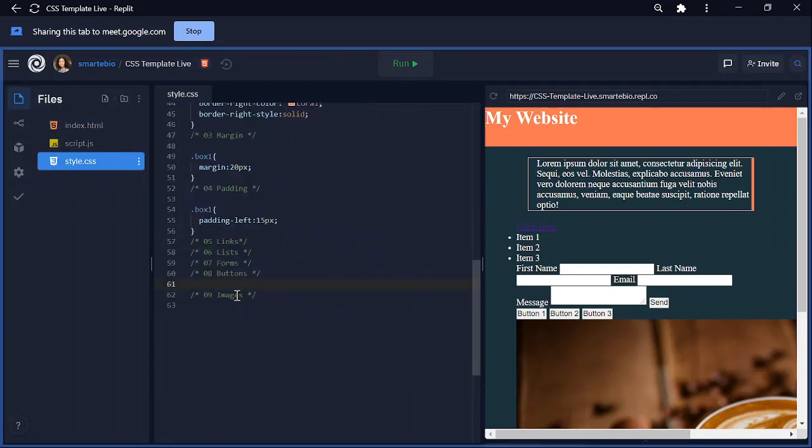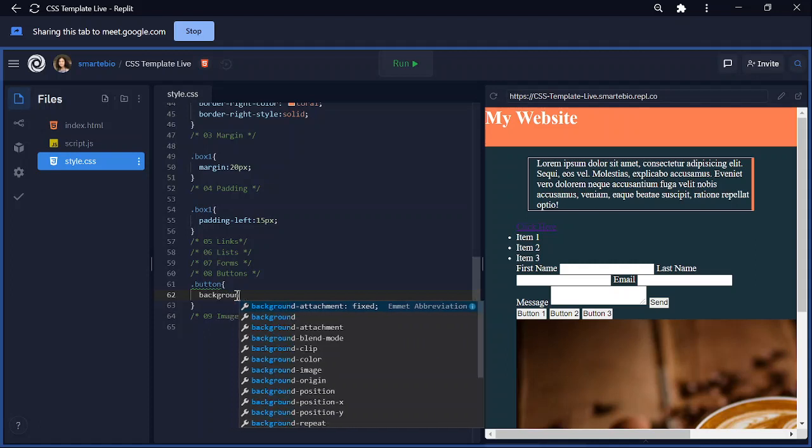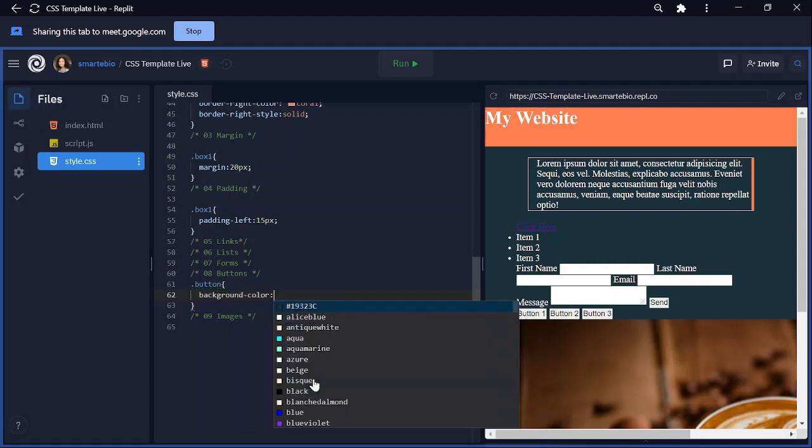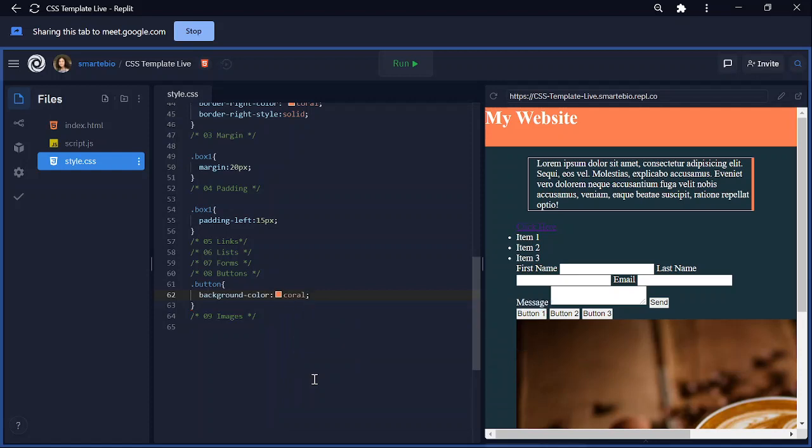So when we go back to buttons, we can do dot button because it's a class, so we're targeting it using a dot. Then we're going to do a background color, which is a property, right? Background color, we're going to set it equal to coral. We want the color of the text to be black. So let me run that and see how that goes again. So now you can see that the actual buttons, the background color is coral, and the color of the text is black, okay?